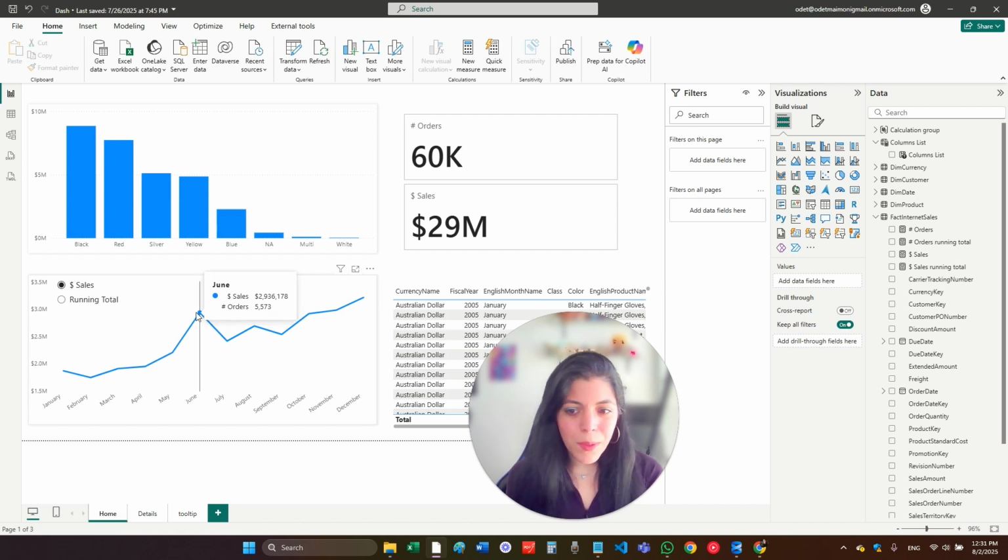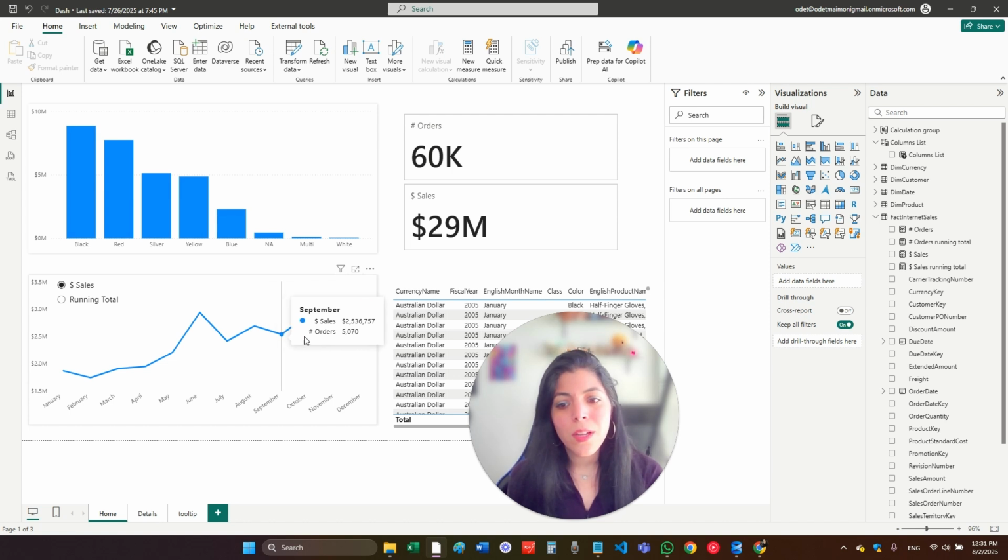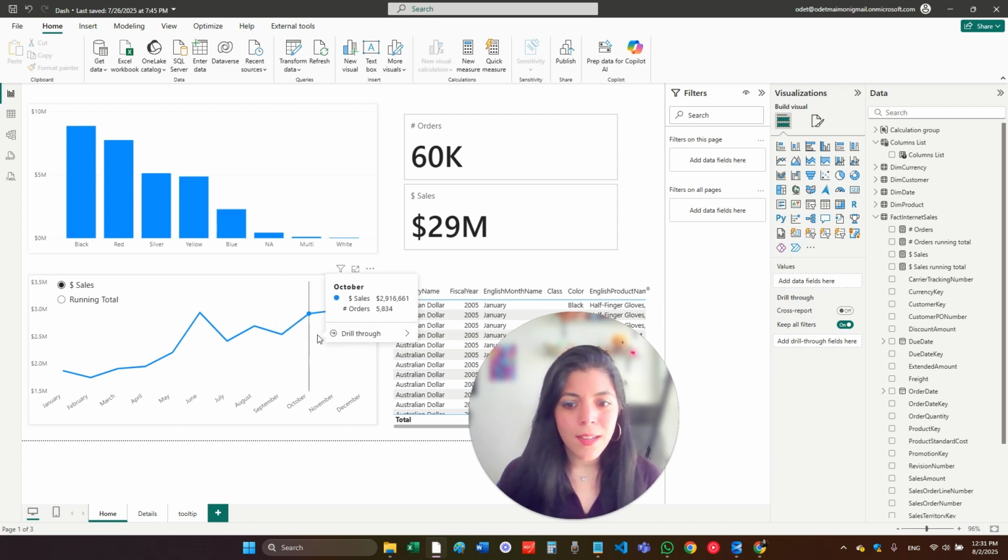So remember, there is this feature from the tooltip. You can set the drill through. Drill through, as I said, has a separate tutorial about it. You should see it if you're interested in setting up drill through in your dashboard.